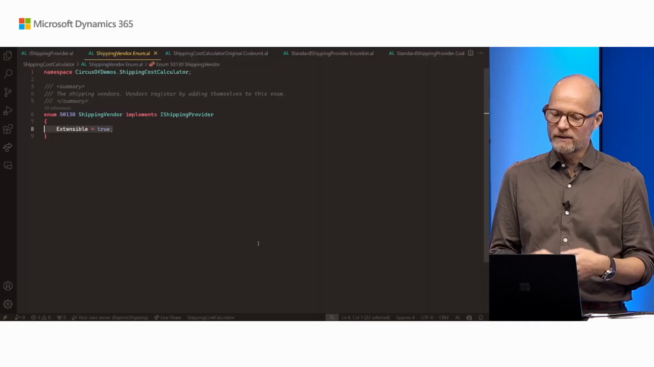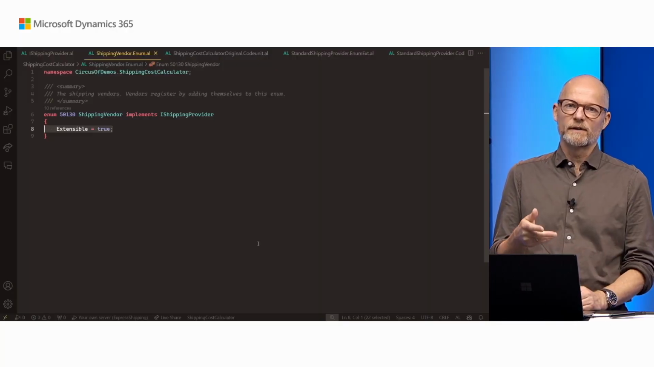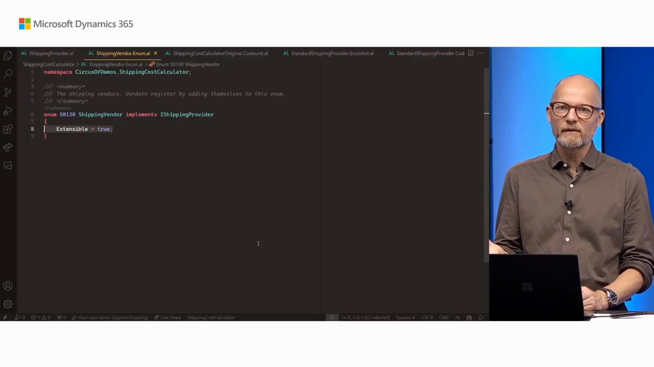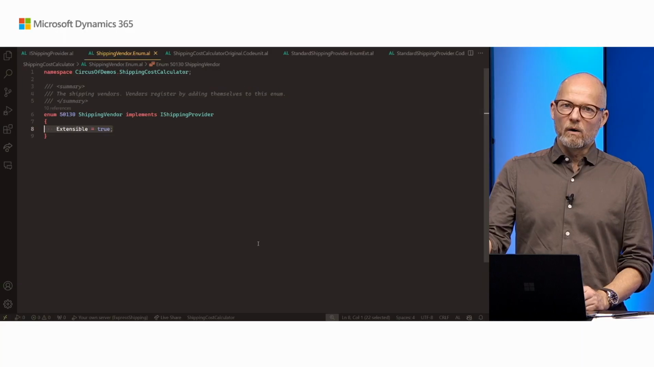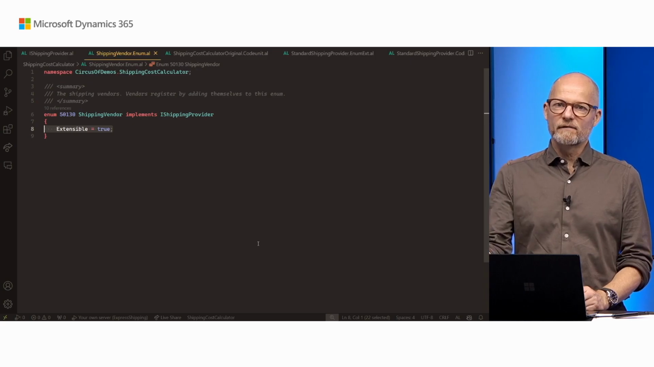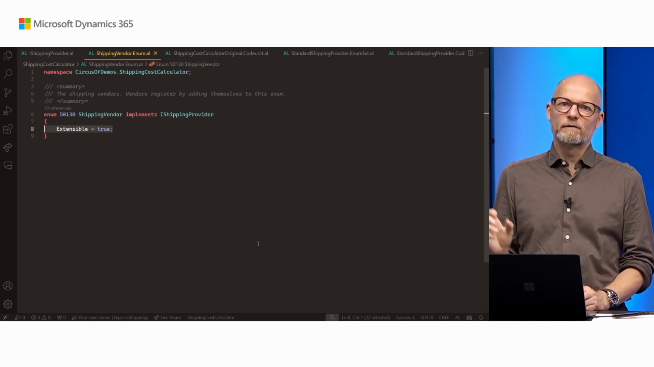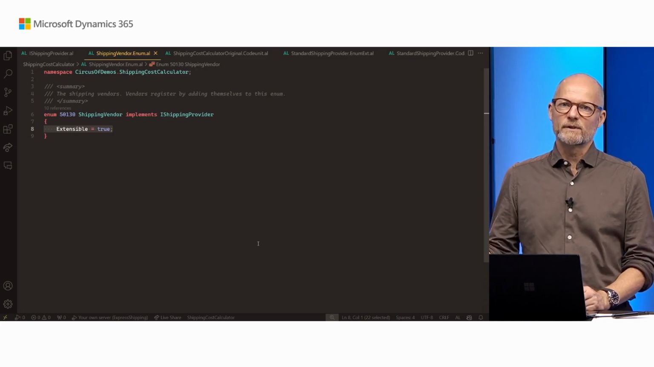Next up is the enum. It's probably even simpler. It's just a definition of an extensible enum called Shipping Vendor, and it implements the Shipping Provider. And as you probably know, that means that all extensions that actually add a value must also define a codeunit that implements the Shipping Provider. This is how we built extensibility into enums 4 years ago.